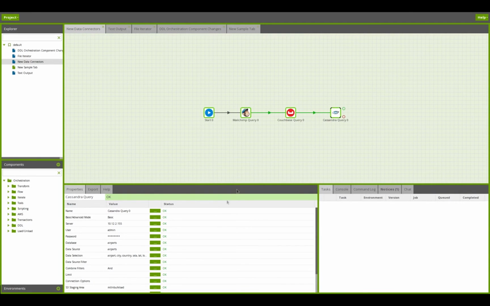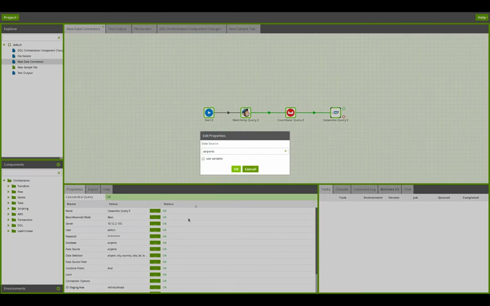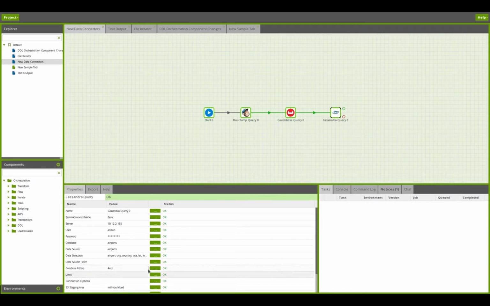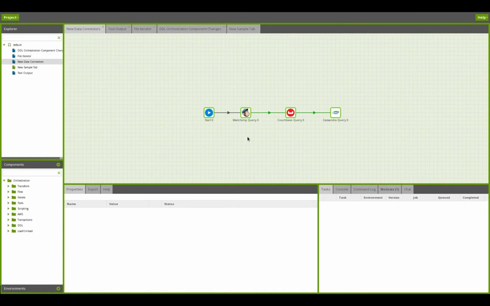Finally, the Cassandra connector will do exactly the same thing. So the server, user, and password, choose the database, and then the available data sources will be listed, and the data selection is done in the normal way. All the components will also support an advanced mode, which will allow you to write pseudo SQL against those components for data loading, and that data will automatically be loaded via S3 into Redshift.